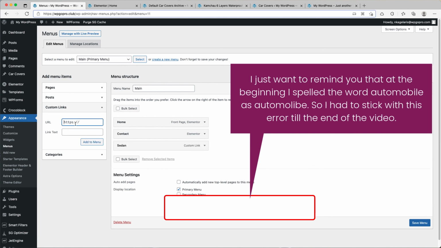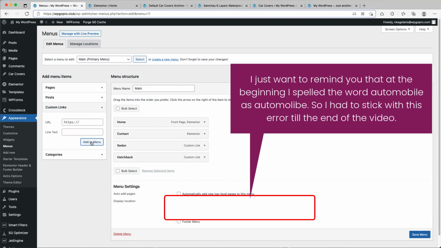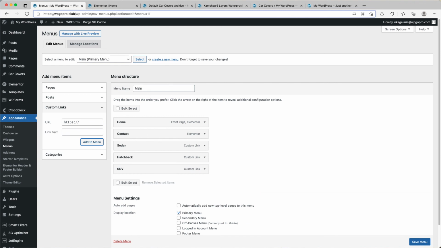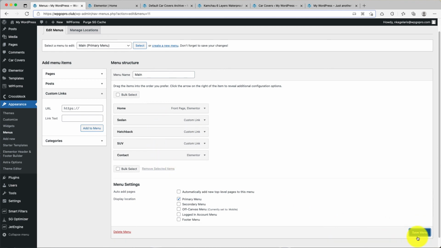The next menu option is the hatchback. In the URL field, type the link you see on screen: /automobile type/hatchback/. In the link text field, type hatchback, and then click Add to Menu. The next menu option is the SUV. In the URL field, type the link you see on screen: /automobile type/SUV/. In the link text field, type SUV. And then click Add to Menu. We have created all menu options. Click Save Menu.